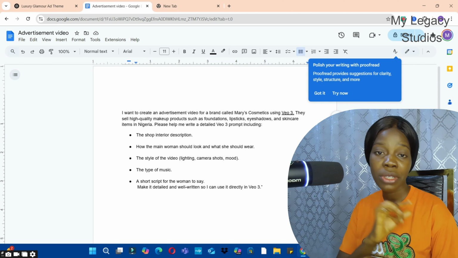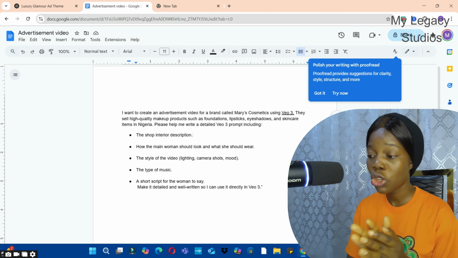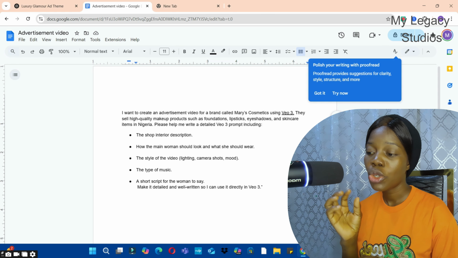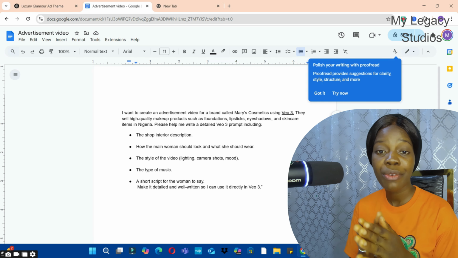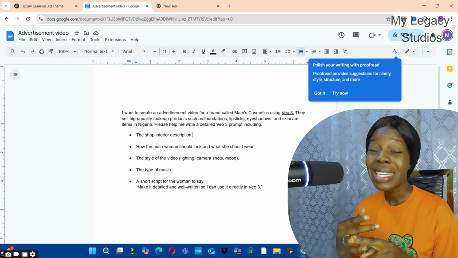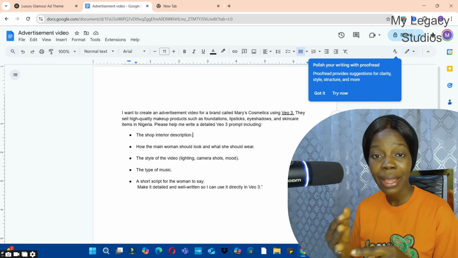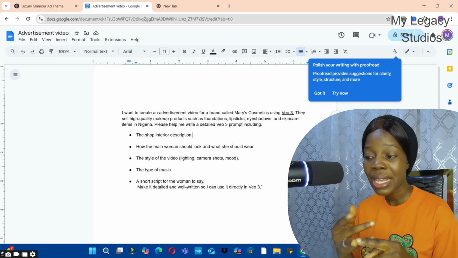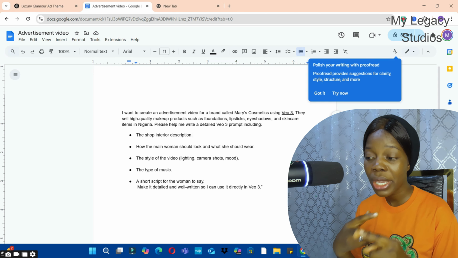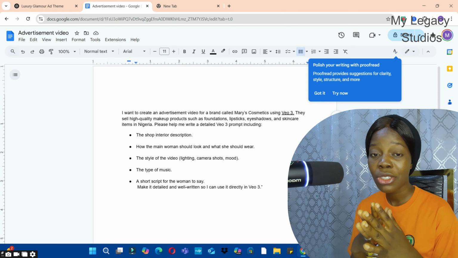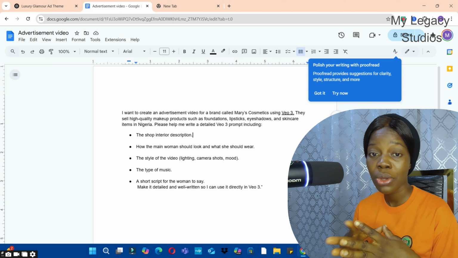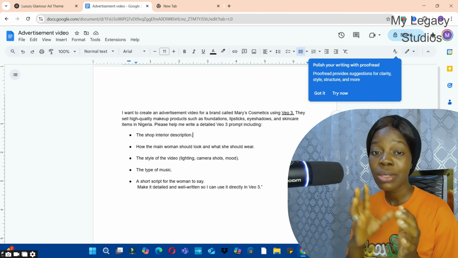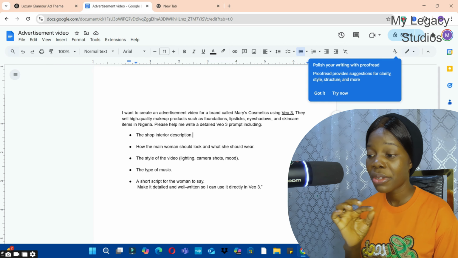The shop interior description. So I want a description of the shop, how the main woman should look and what she should wear. This is very important if you want to create consistent images. You need a detailed look of the main subject: the hair, the attire she's wearing, how she's looking, and every little thing that can describe her, so that if you want to create a consistent image, you can easily use a prompt to create it. That is why we need the detailed description of the woman.